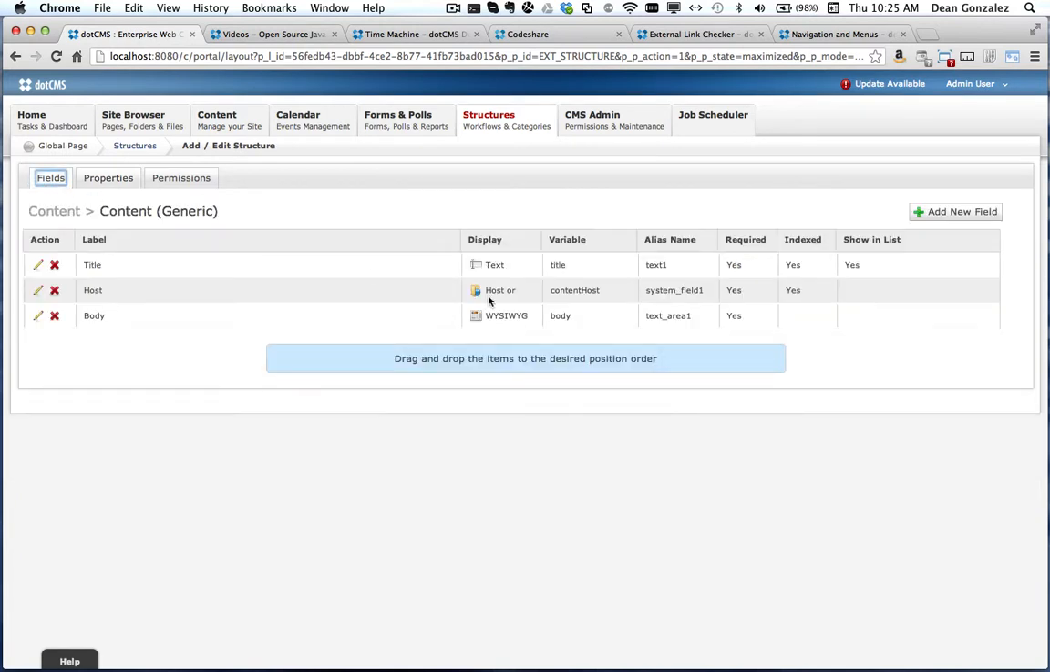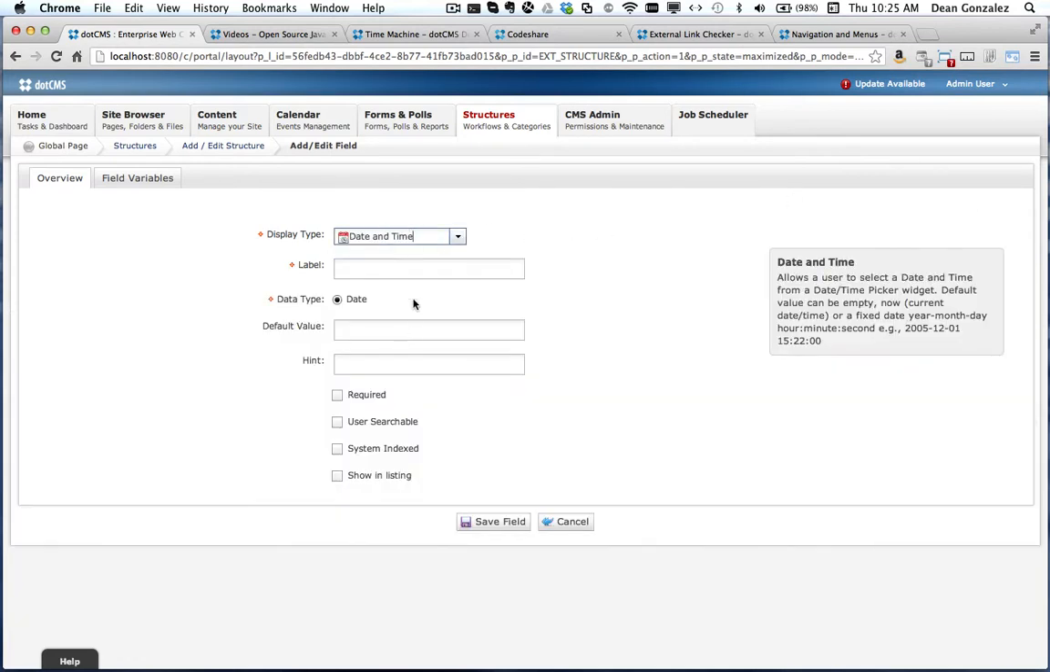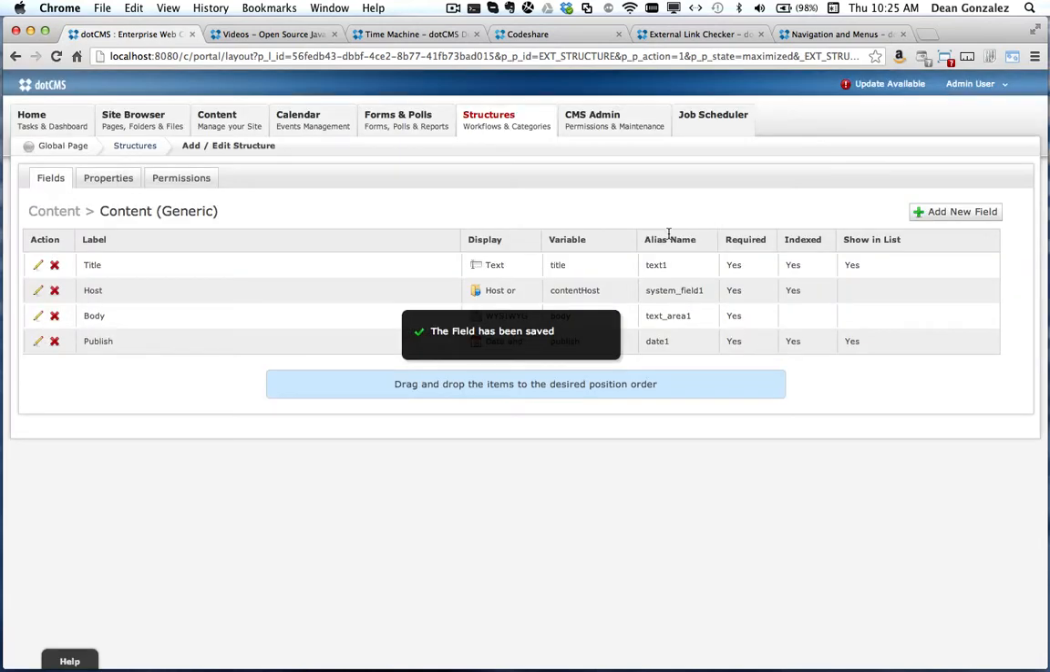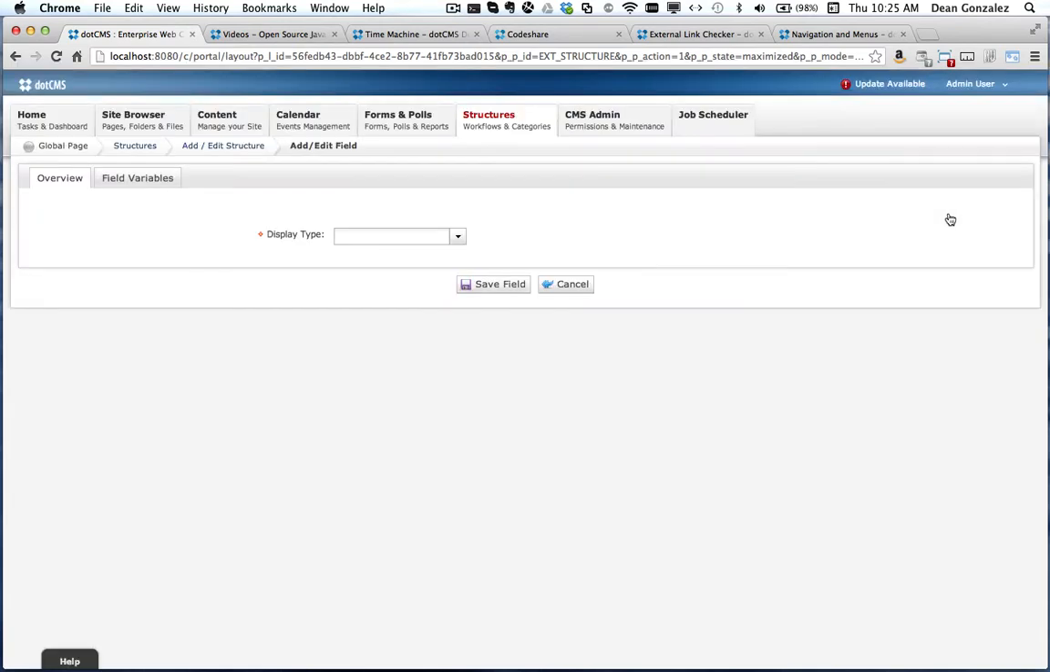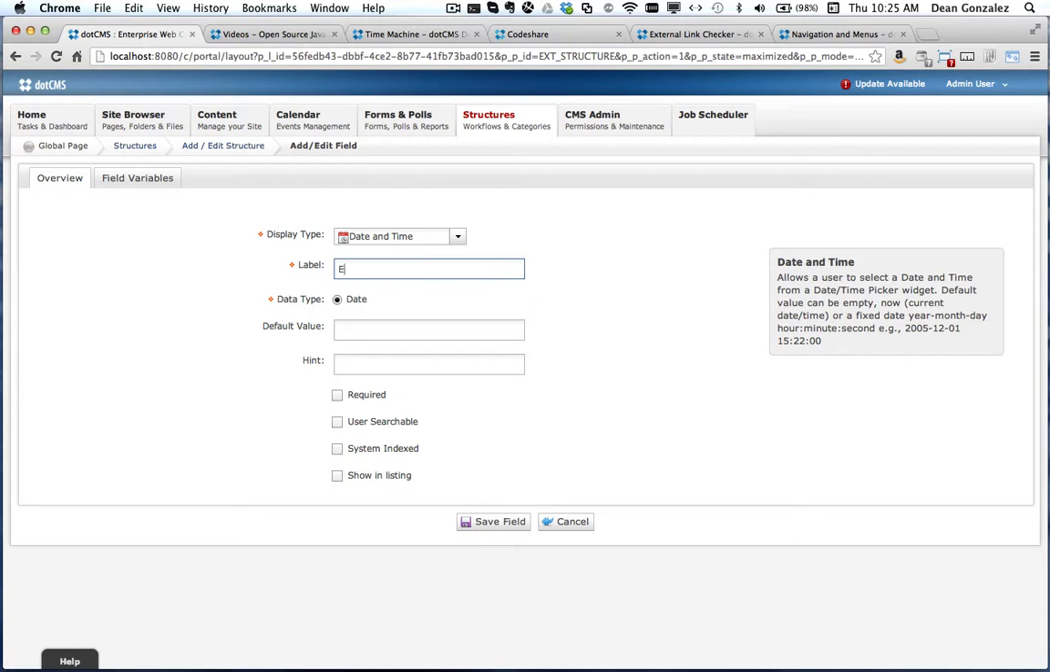But I'm going to add a couple of fields, and you need to know that whenever you add a field that you're going to configure under that publish and expire property on the structure, they need to be date and time fields. So I'm going to create a new date and time field on the generic content structure. I'm going to put publish, I guess make it required, sure, show in listing. And then I'm going to add another one to have it expire. So another date and time field, and we'll put expire.